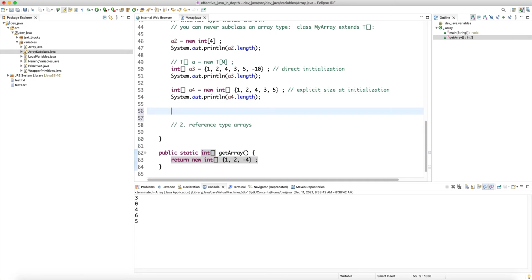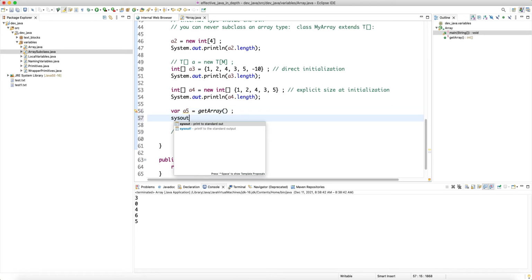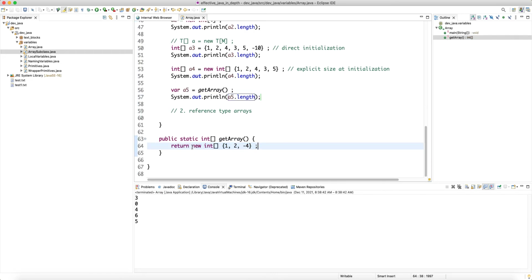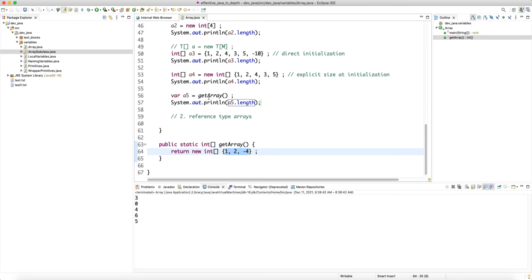So we can say int or var. Let's see if var works with array types, getArray. So var works. So again, var works for any type of local variable, even array types. So a5.length. We are directly returning a primitive array, and it doesn't have a reference to it. We didn't define a variable that points to this, but that's fine. We directly initialize it, and the compiler infers that you want 3 elements. And then if we look at the length of a5, it's 3.